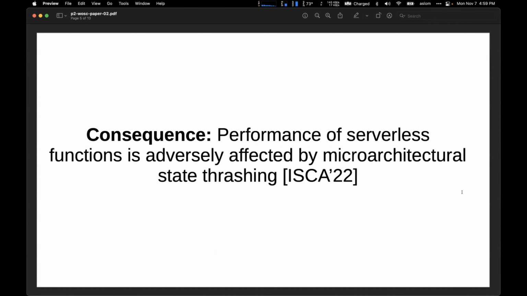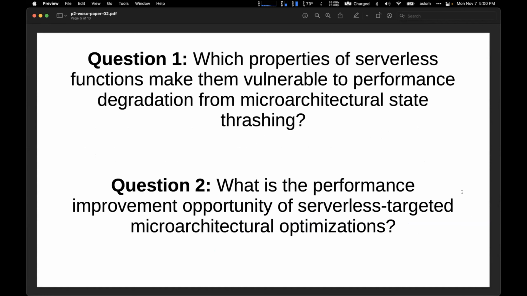Prior work also observes that this, in at least some cases, adversely affects the performance of serverless functions. But two questions aren't answered: which general properties make serverless functions vulnerable to performance degradation as a result of microarchitectural state thrashing, and what is the performance opportunity left to processor optimizations that specifically target these kinds of very short running serverless functions?